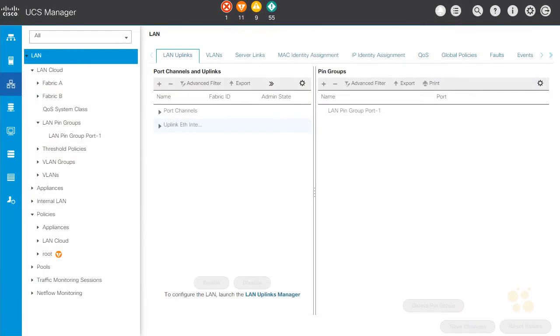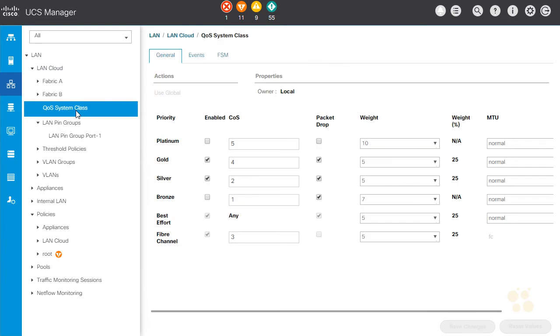So far in this skill, we've started out on the SAN tab for the most part, and today we're going to do something a little different. We're going to start out on the LAN tab, because quality of service is inherently an Ethernet concept, and so that's placed under the LAN tab in UCS Manager. So we're going to start off on the QoS system class settings.